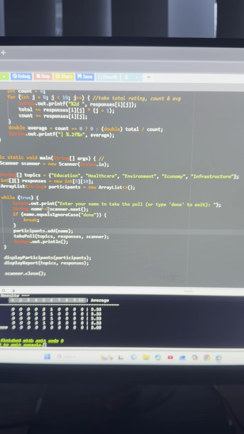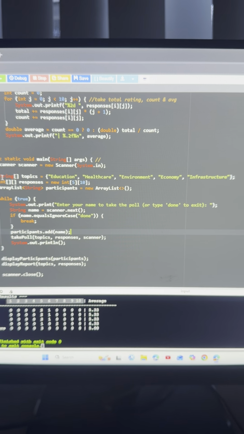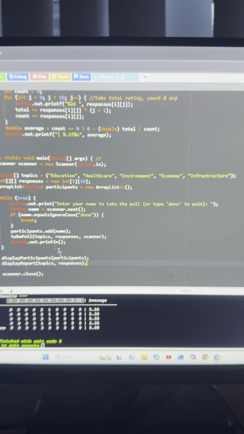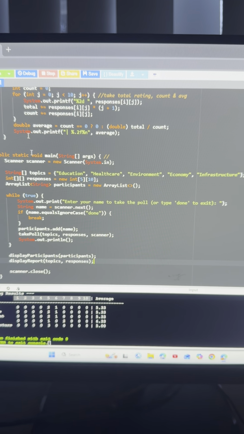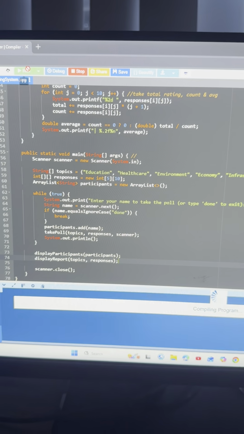And then this basically just prints. This is used to display or print the entire table. I think that should be it. I can run it again.